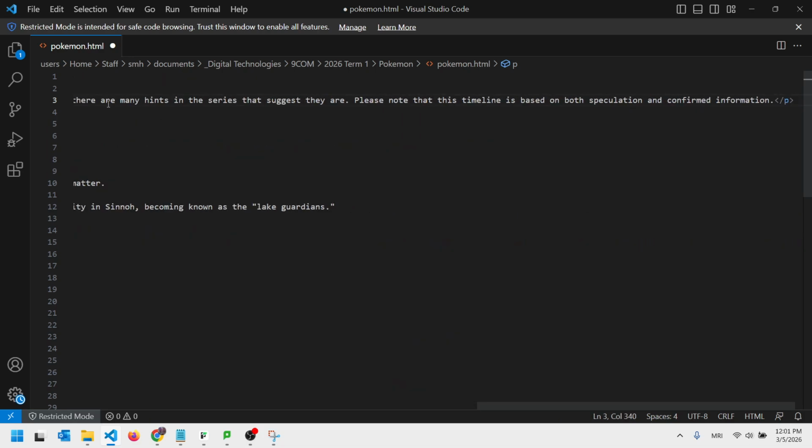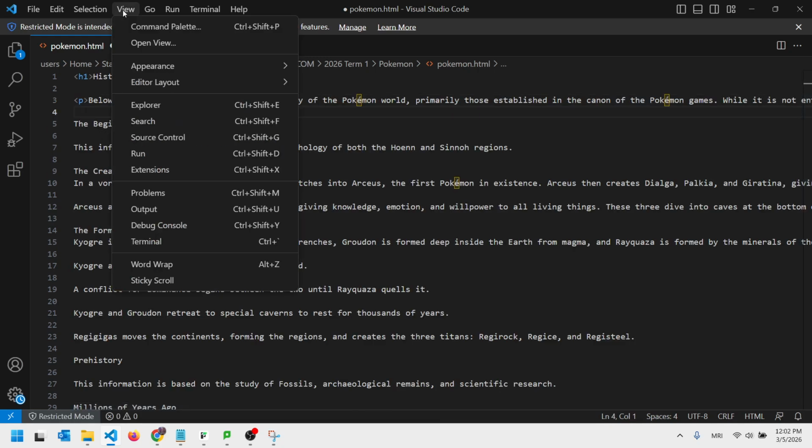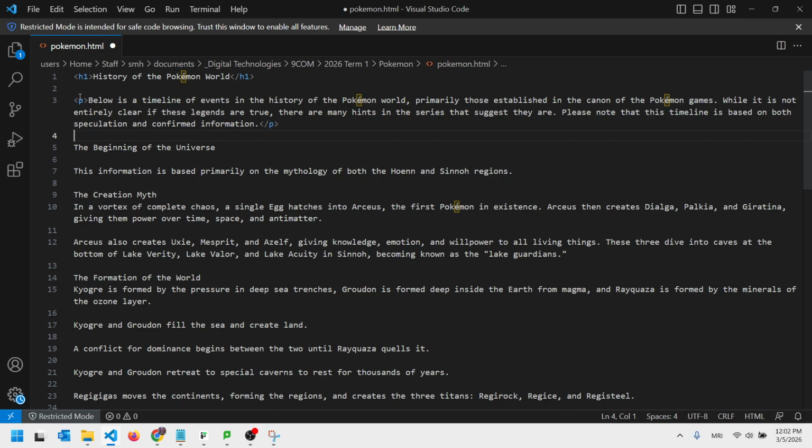You know what, at this point I want to do as well is I want to go to View and Word Wrap. Where's Word Wrap? There it is. That just makes it a lot easier to see. Instead of that paragraph being way over on the right hand side, it's right here in front of me.